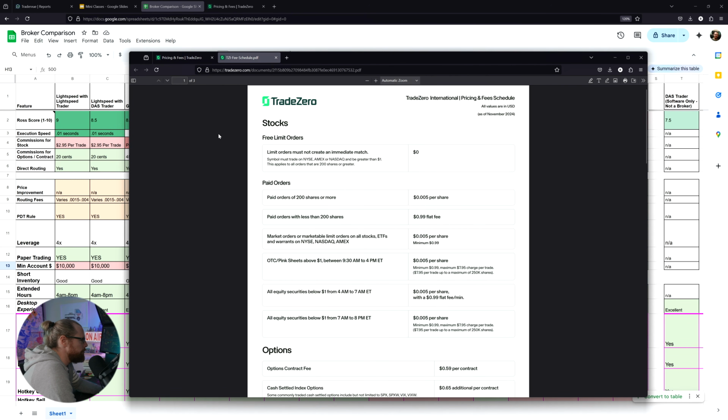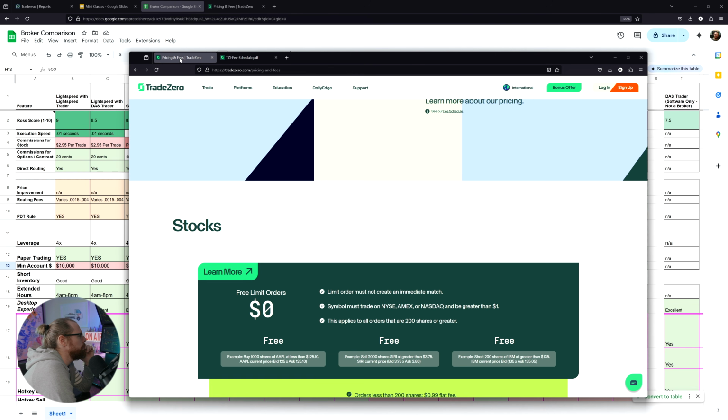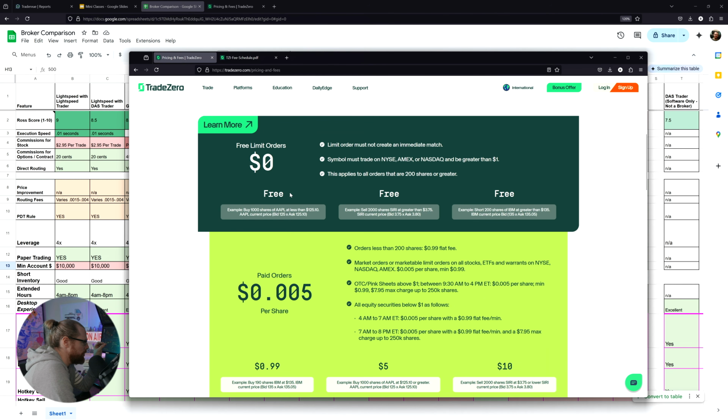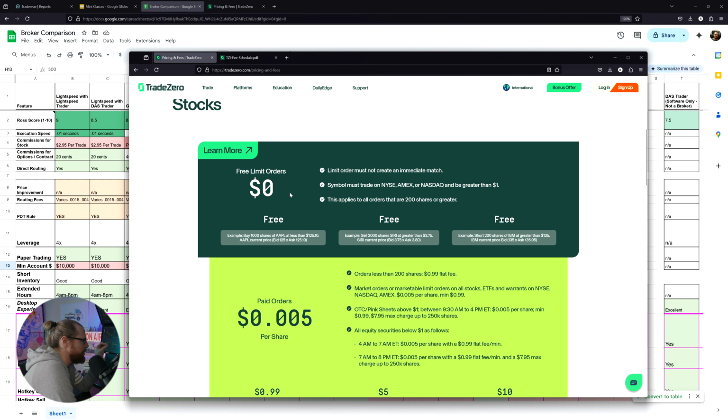Yeah, so this is TradeZero International. Limit orders must not create an immediate match. So you get free limit orders. So that's free non-marketable limit orders. But what's a little bit confusing here with TradeZero is their commissions. So here they say free limit orders. This is on the international side. So on the international side, you get free limit orders.